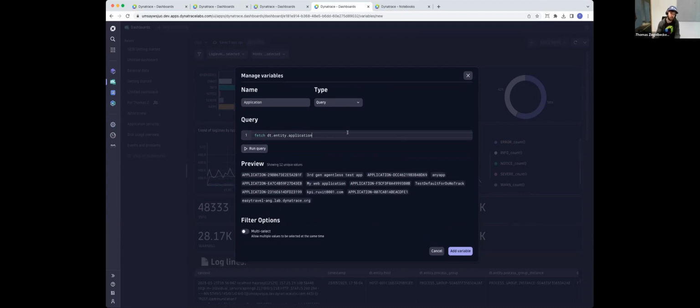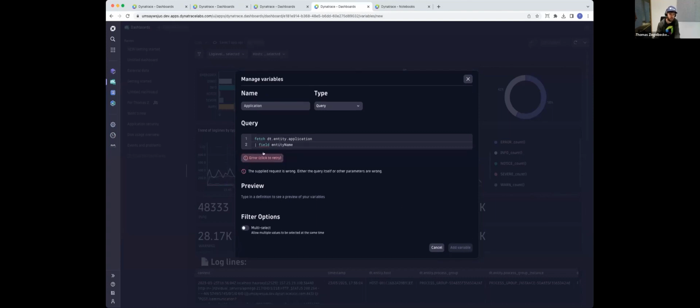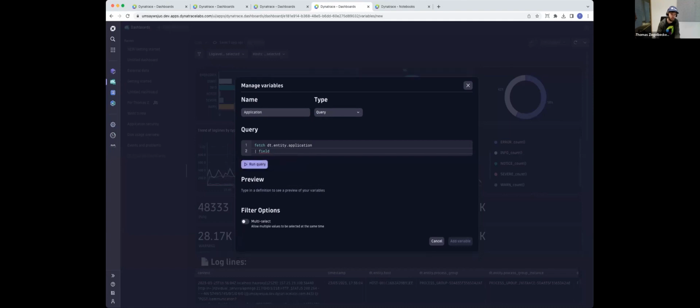You can then also obviously refine this and then say, okay, I actually don't want to have the ID, but I actually want to have the entity name. If that works today, no. Yeah, I screwed up. Should be fields, not. So as you see, I'm not the super proficient Grail/DQL pro yet, but I hopefully will be soon.